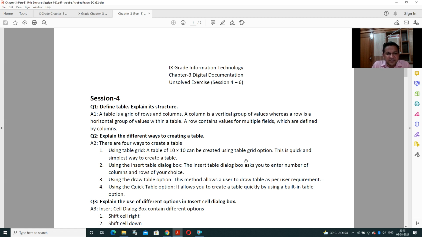Next question, that is, explain the different ways to create a table. We can create a table in MS Word by many methods. There are a total of 4 methods: by using the table grid option, by using the insert table dialog box option, using the draw table option, and using the quick table option.